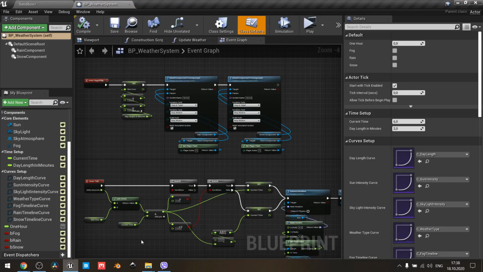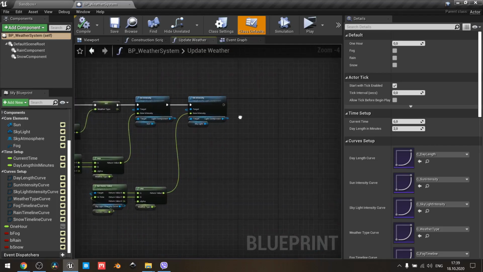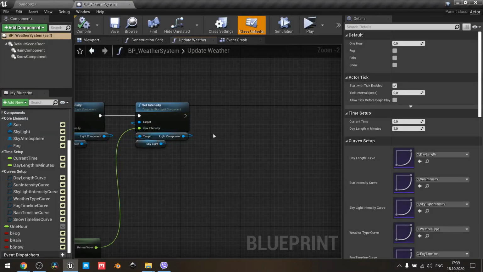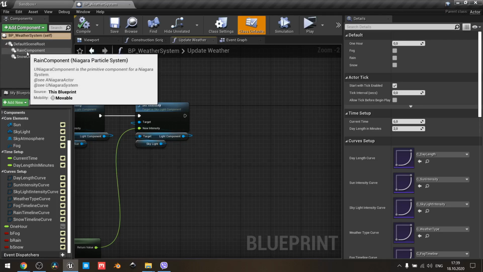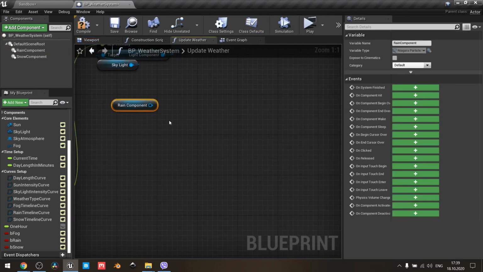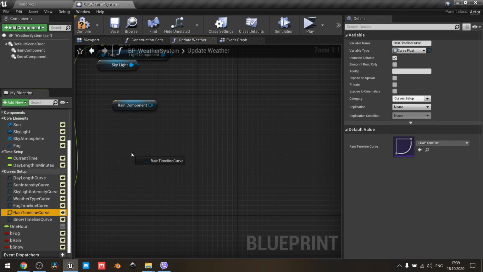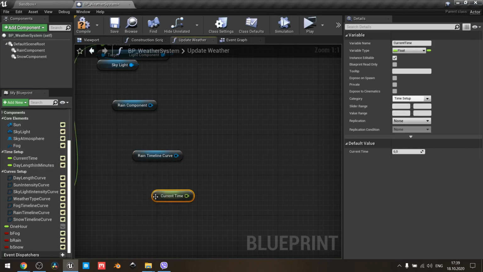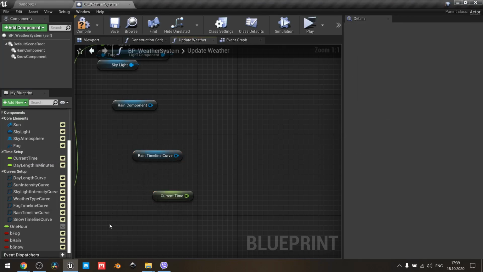Now let's go inside update weather function and make logic for switching on and off weather components. The first one will be the rain component, so we need to drag and drop it to our graph. We also need rain timeline curve, current time, and our Boolean.